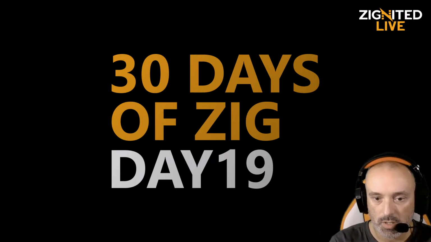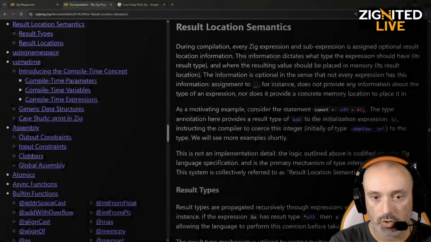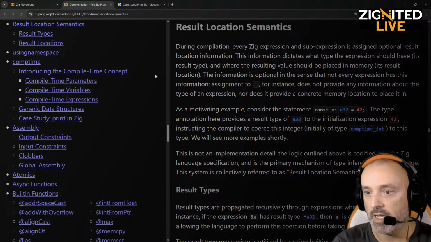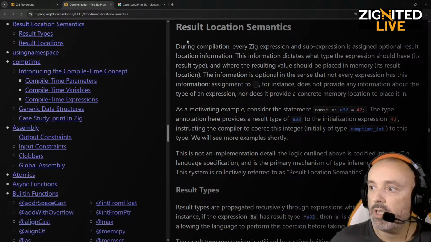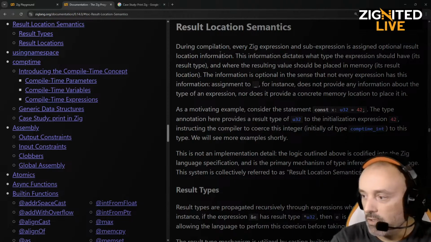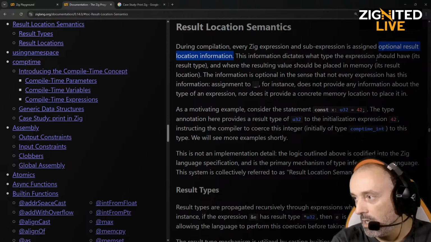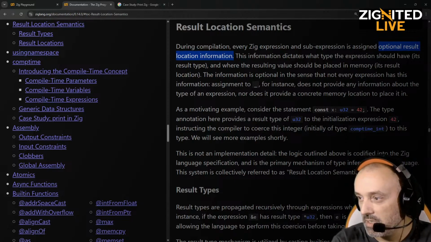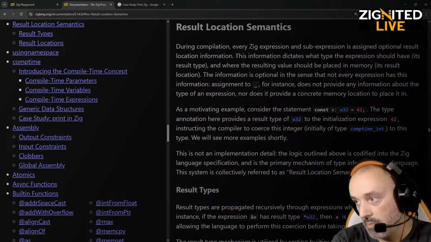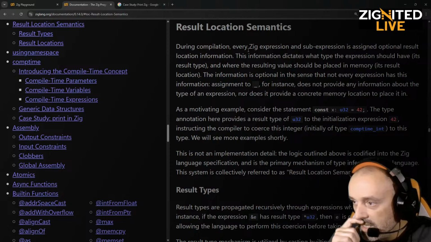Okay, so let's go to the docs one more time and let's do result location semantics. A lot of text, but let's read. During compilation, every Zig expression and sub-expression is assigned optional result location information. Yeah, this is so theoretical and abstract. So every expression or sub-expression is assigned optional result location information. Yeah, so we'll see what they exactly mean by this.